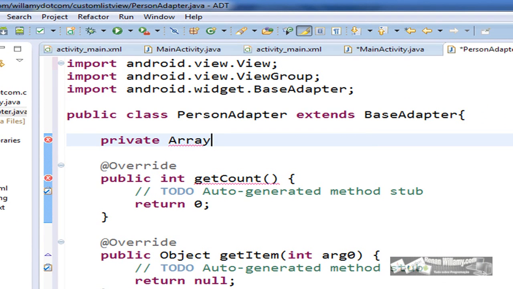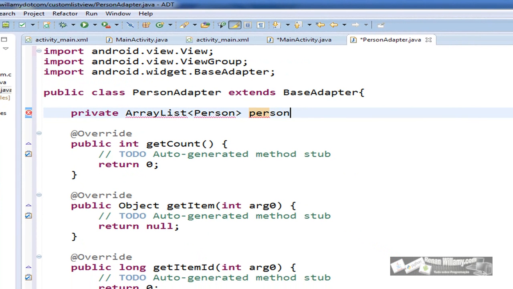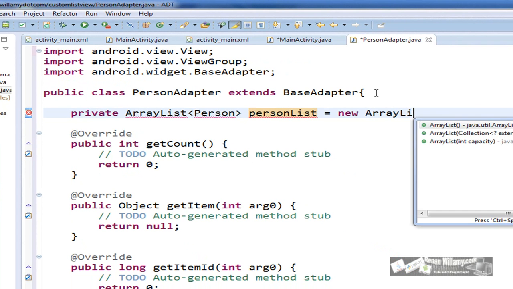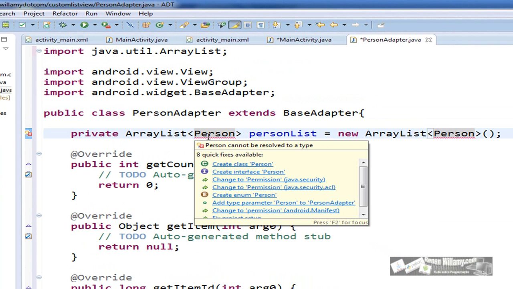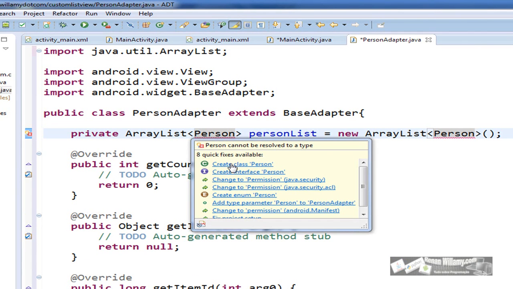All you have to do right now is create an array list, and this array list we're going to call persons, of type Person. We're going to get an error because we don't have that class, so we're going to create that class.